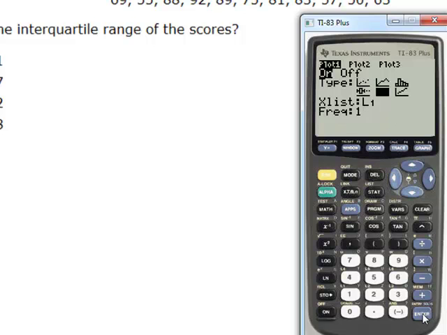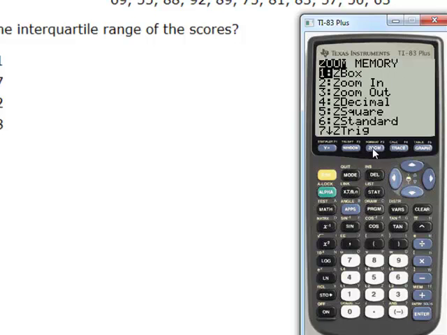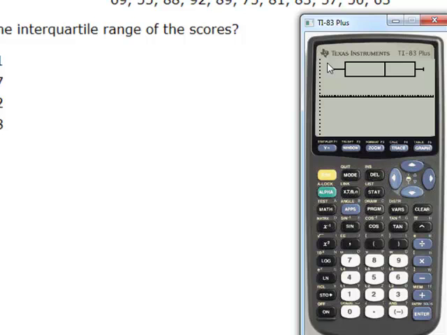So when I hit enter, it knows to look at list 1, and all you need to then do is go to zoom and option 9, which the calculator automatically will set up so that it has all the correct ranges and the window set. So when I hit option 9, I am going to be able to see my box and whisker plot. If you hit trace, you can see all the critical numbers, the same numbers that we saw when we just hit stat calc option 1. But if you actually wanted a visual of your box and whisker plot, there it is.